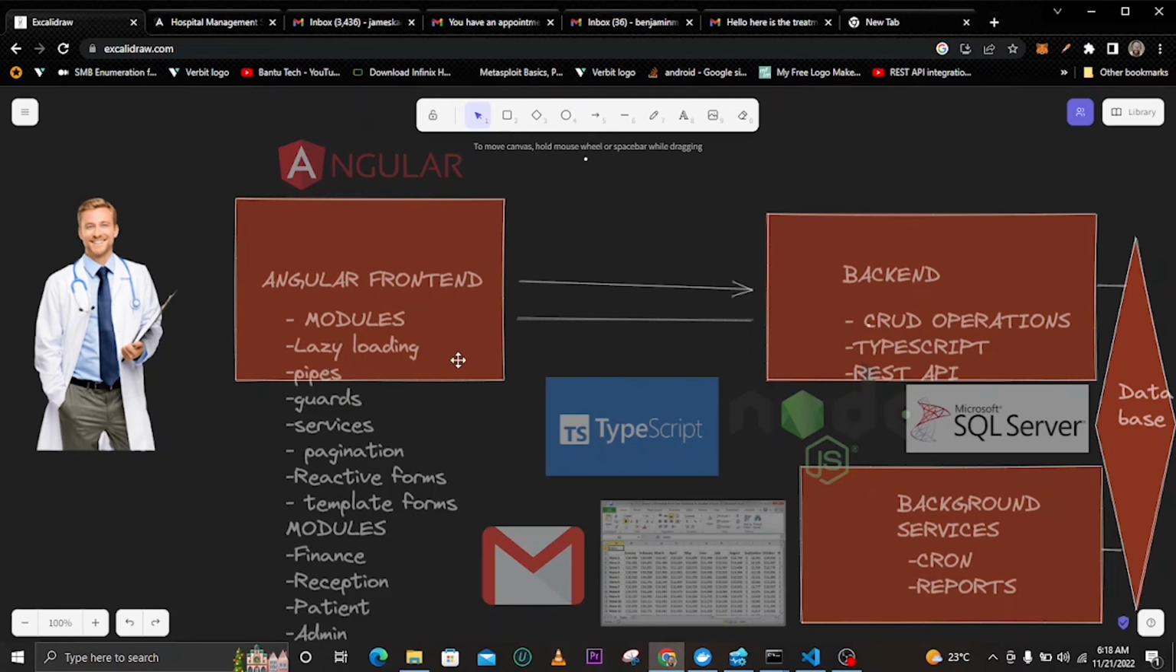Another thing that we'll be looking at is lazy loading. If you have worked with Angular for some time, you know lazy loading works well with the modules. And then we'll be using pipes for searching. We'll be using guards in order to protect our routes and activate our routes. And then we'll have services to fetch our data from our backend. We'll be using pagination, and we'll be using reactive and template forms. So these are the things that we'll be checking in our front end.